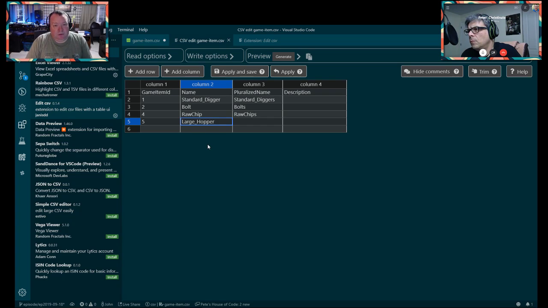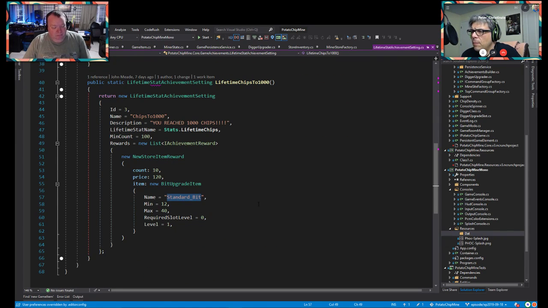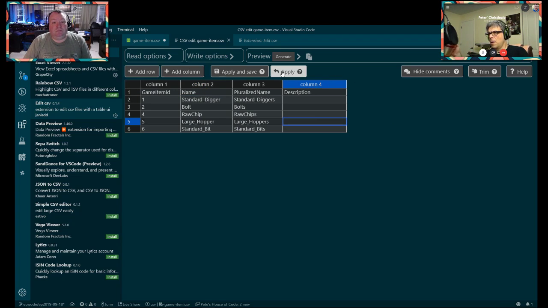And then we're gonna do large hopper. And then we had... Then the bit was, yeah, I forget what the name of it was. We just had standard bit is the name here. Okay. All right, so that'll be 6. So I think that's all we have at the moment. All right, so those are all like the root game items.